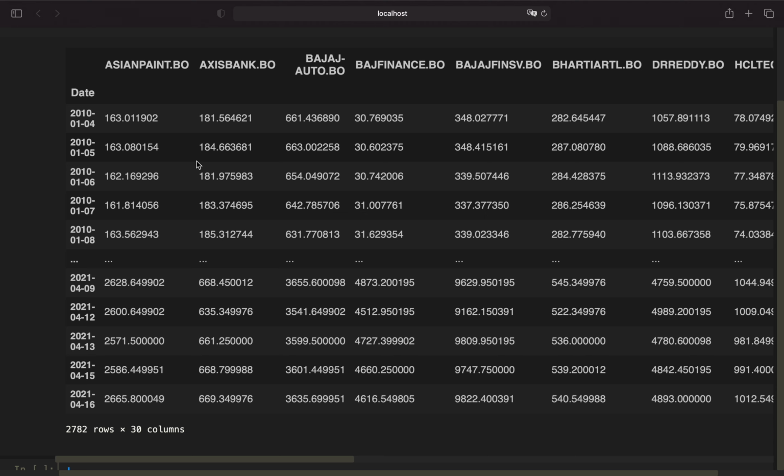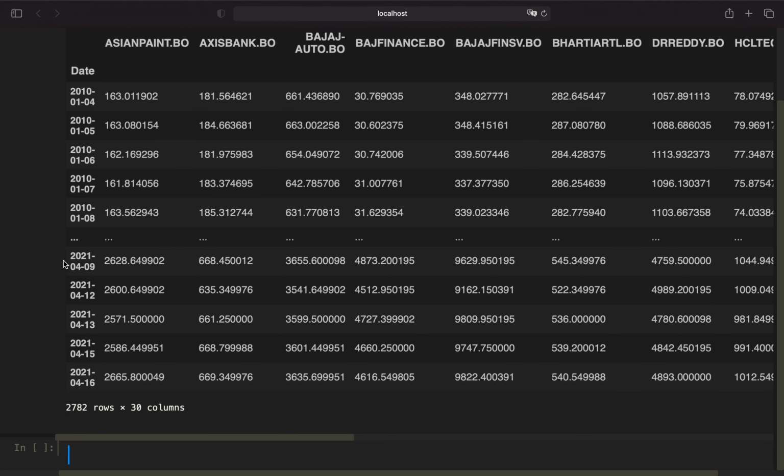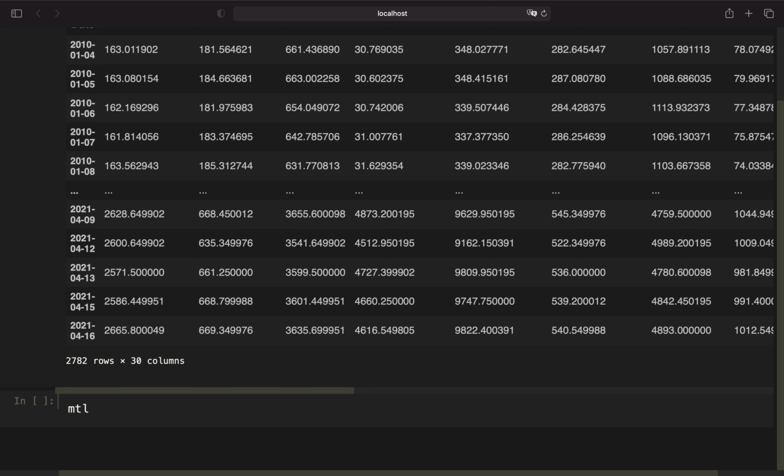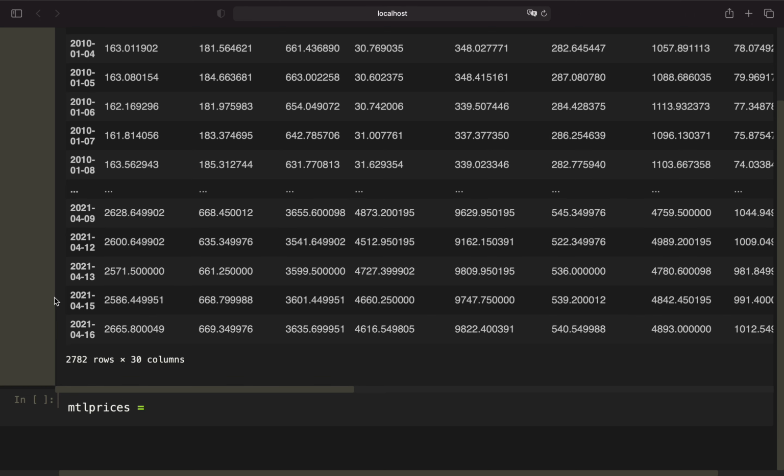So the next step would be to take this data frame and get the last price in a particular month, right? So I just want to have the month end prices for this data frame to build our strategy. That's enough for that. So I can take MTL for monthly prices, or let's just call that MTL prices.